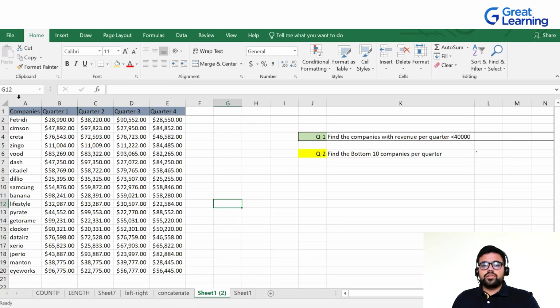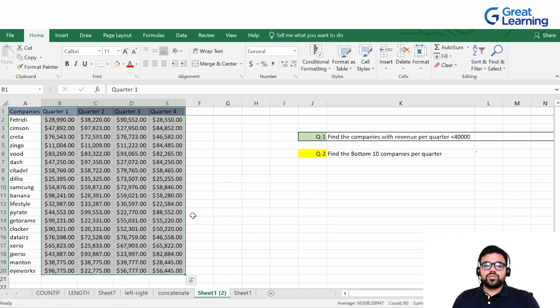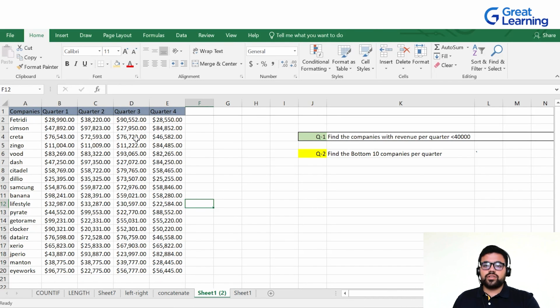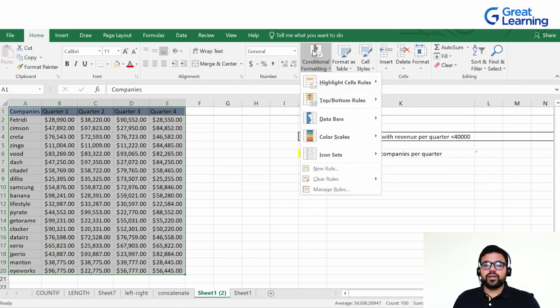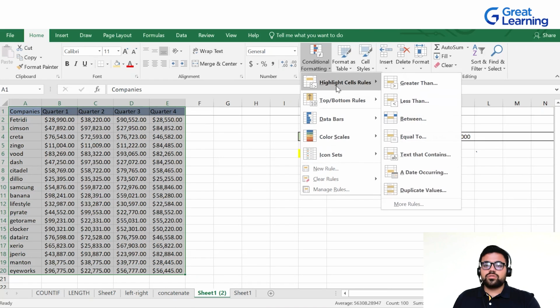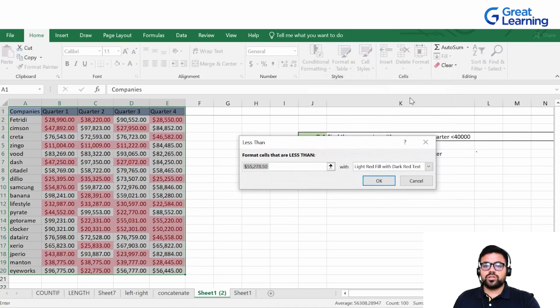All right. So in this spreadsheet, we have a data set that describes the number of companies, different companies, and the quarterly revenues of those companies. So now we will do conditional formatting in this dataset. So our first objective is to find the companies with revenue per quarter less than $40,000. So for that, I'll select the dataset. Now I will click on the home ribbon and conditional formatting. So since I need it less than, so I'll highlight cell rule options, I'll choose then less than option.